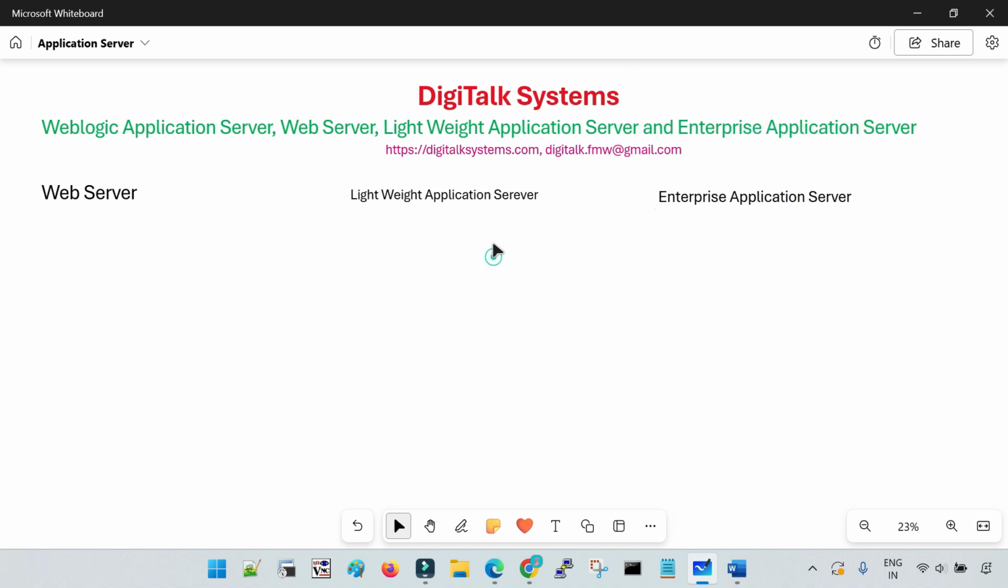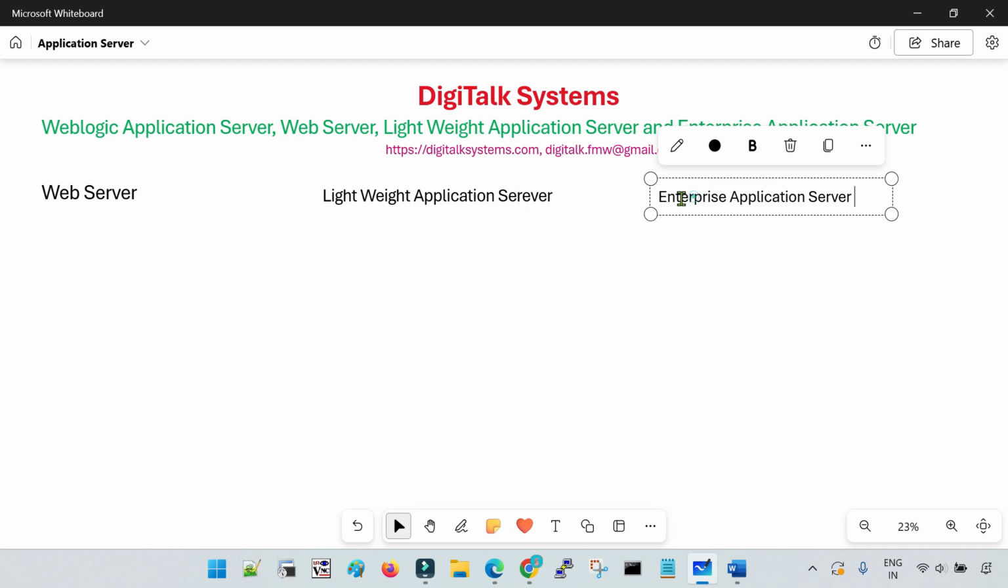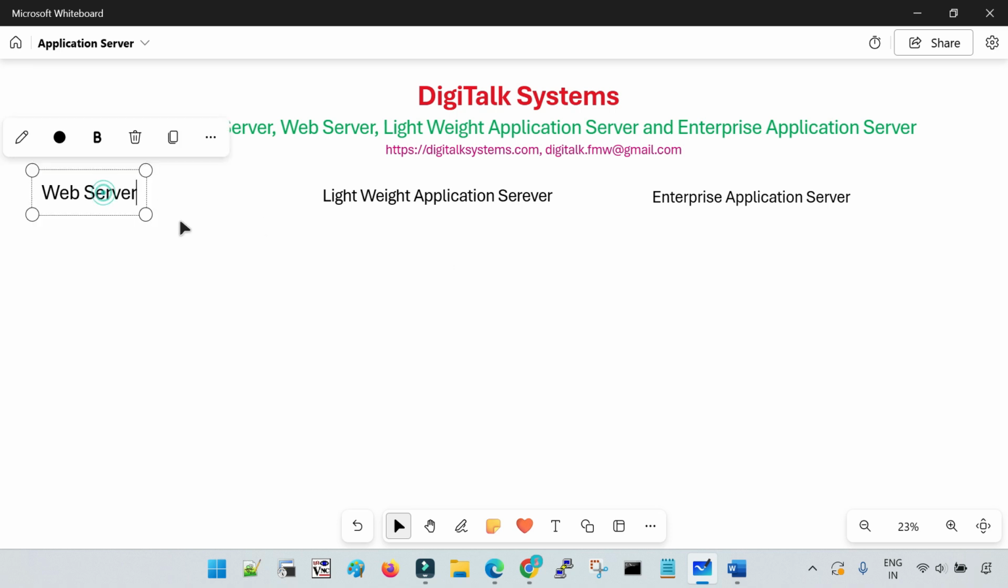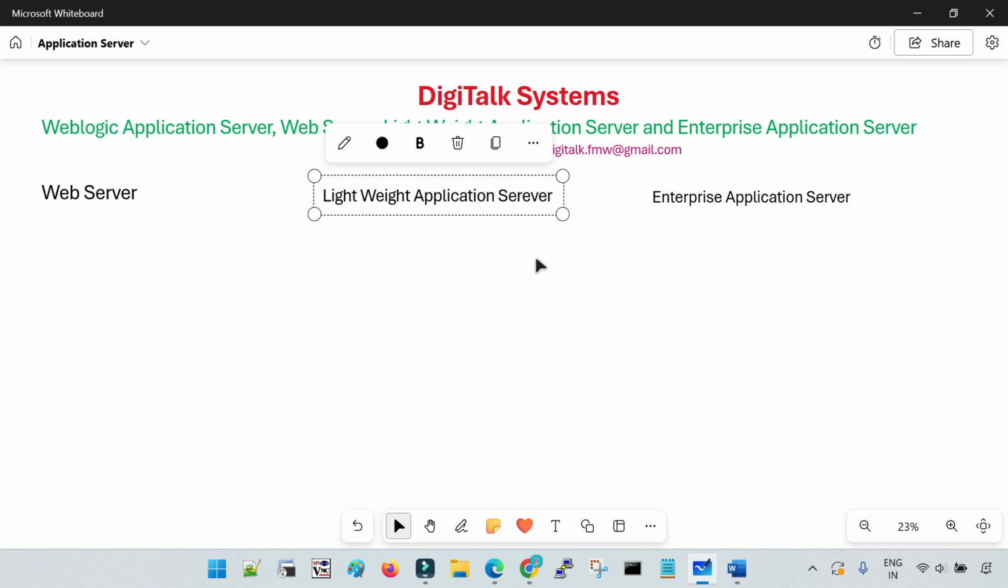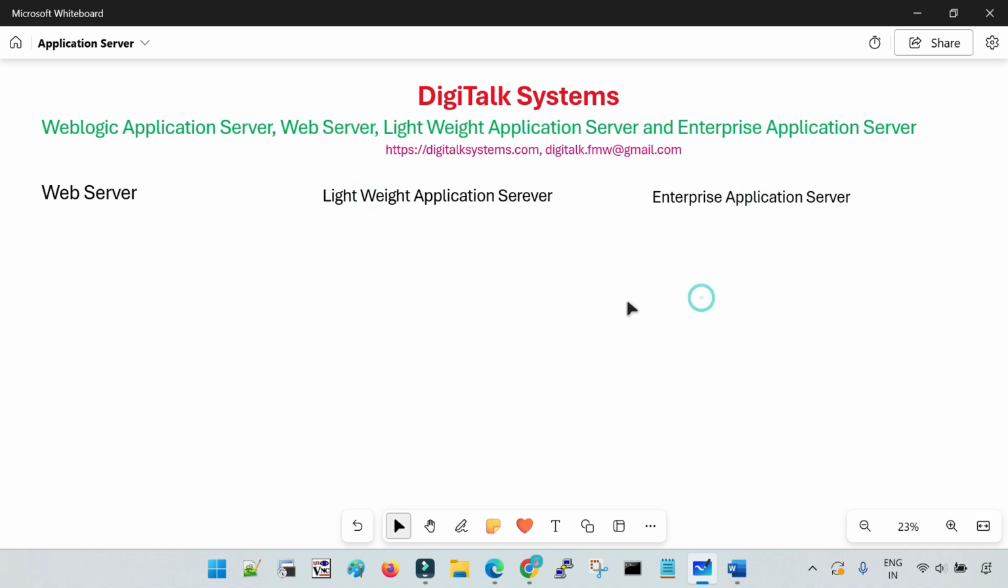Okay, so you have to understand between all these three what exactly is a web server, what exactly is a lightweight application server, and what exactly is an enterprise application server. And after that, you will be able to understand completely what all are the use cases where we can go for the web server, where we can go for the lightweight application servers, and where we can go for the enterprise application servers. Okay, so web server, the first is web server.